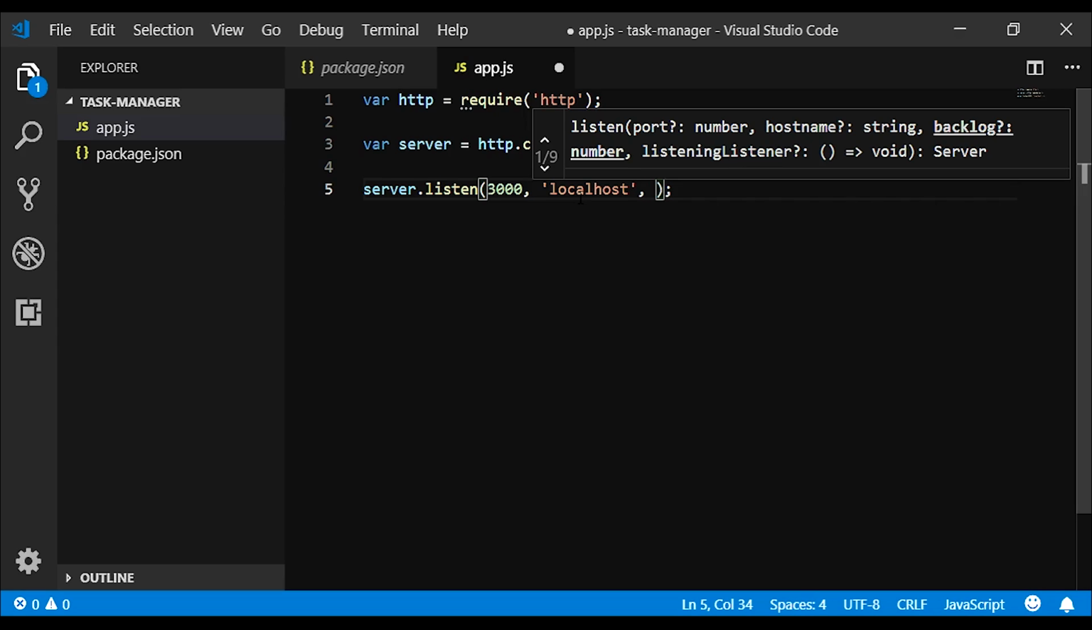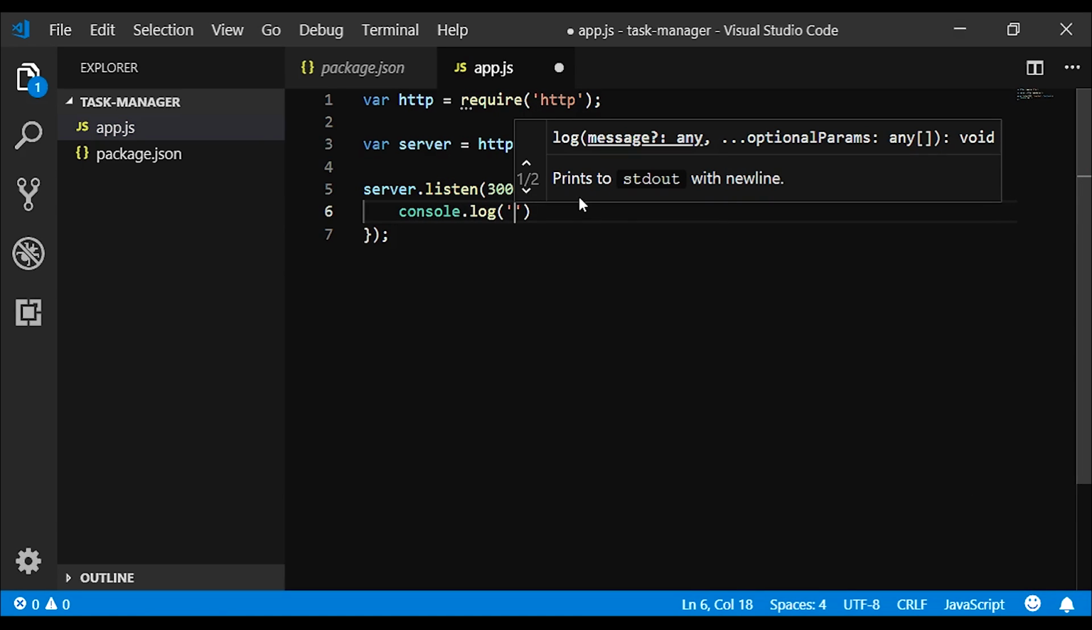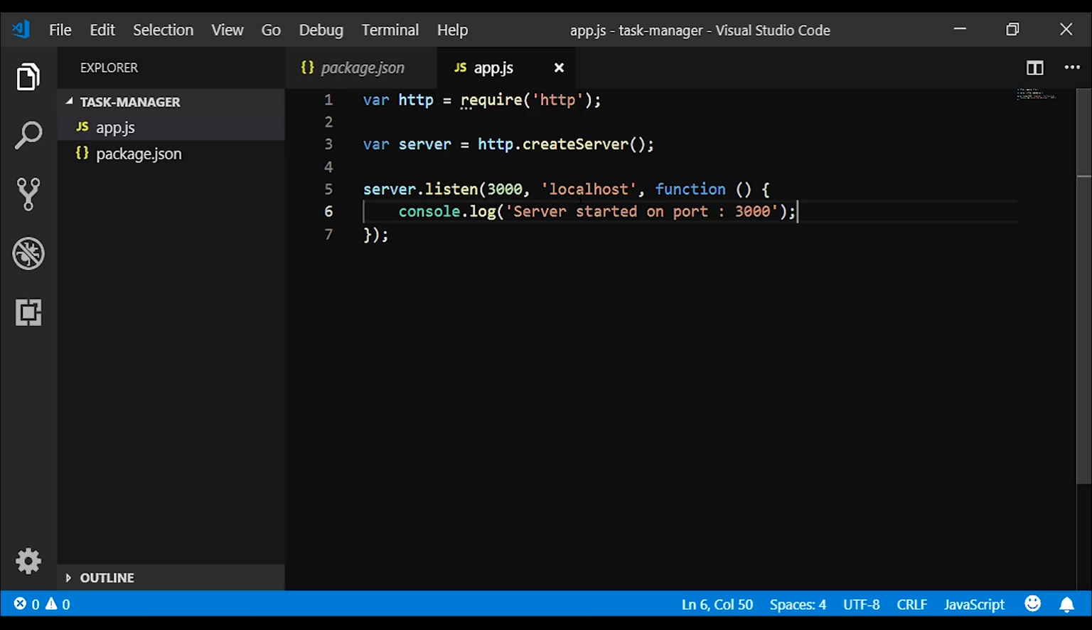And again, the callback function or an anonymous function would come into the picture. So the function console.log will go for "server started on port 3000", right? Okay. So what have we done? We have simply created a server by http.createServer, and we are listening on port number 3000. So that is what it is. And then at the end, we are displaying some message on the console.